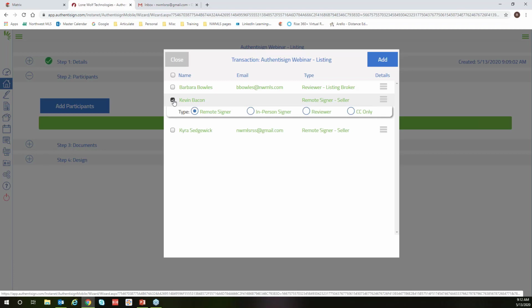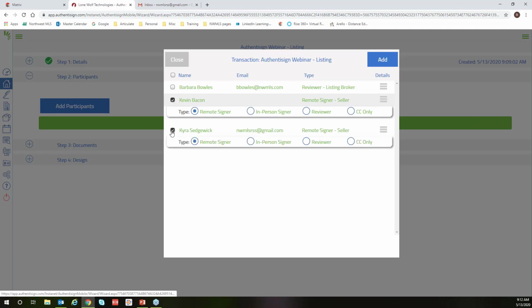And we're going to have Kevin Bacon and Kira Sedgwick, and they're going to be remote signers, meaning that the system is going to send them an email, and they will be able to open that email and sign the documents electronically, and then get it back to you, all done electronically, so you never have to meet them face-to-face, which is something that we need to avoid right now as we're practicing our social distancing. So we are going to add these two.